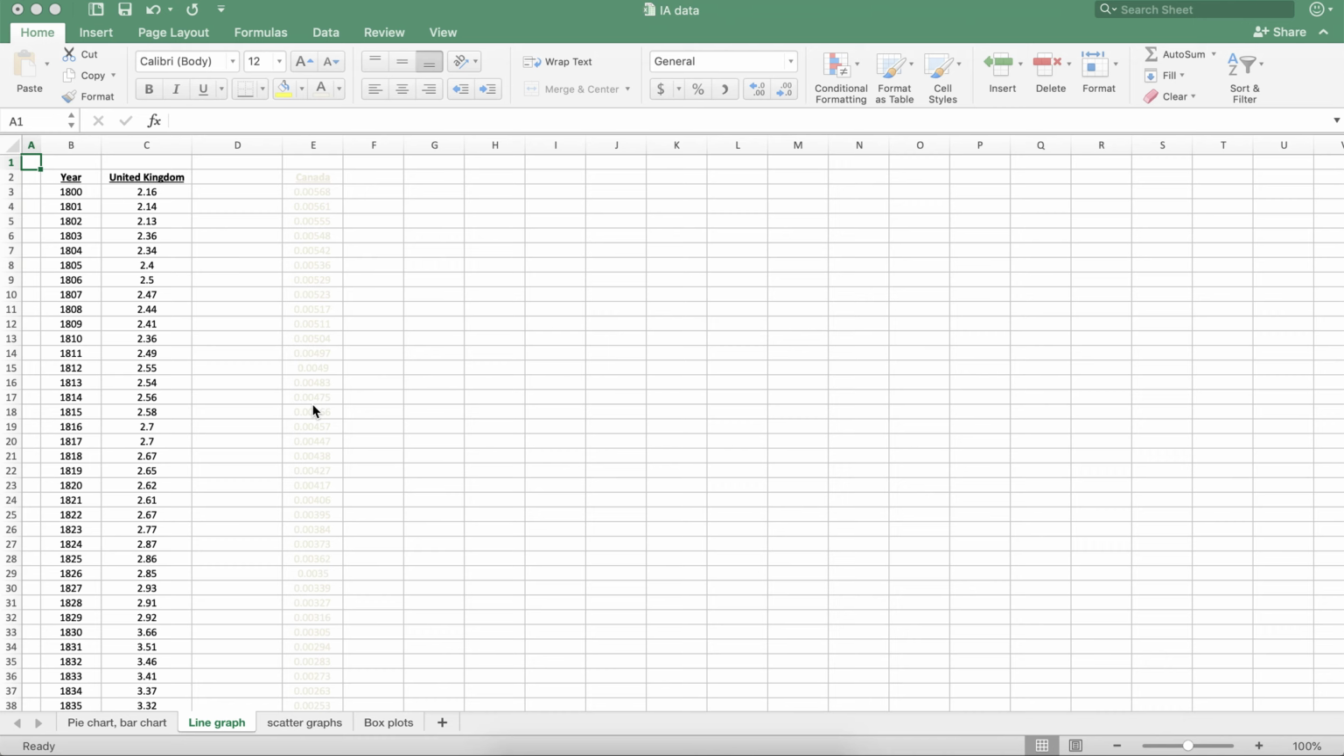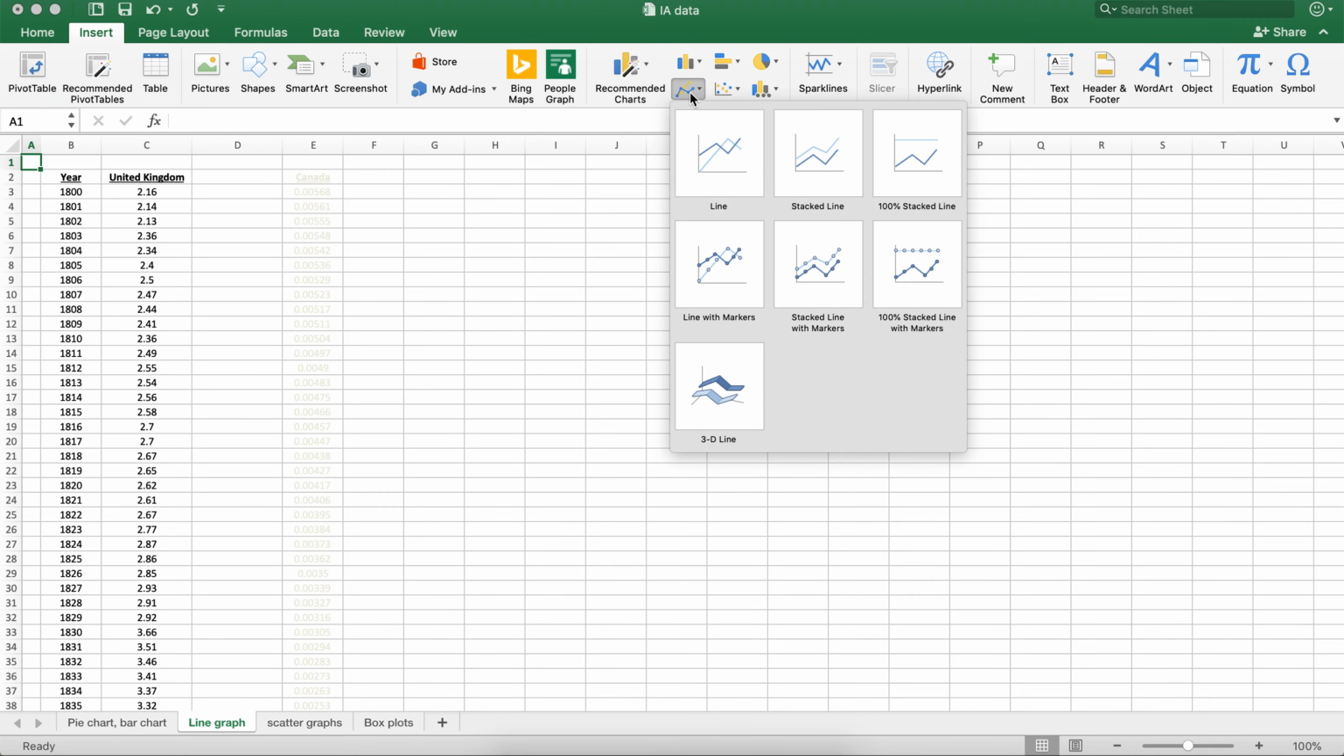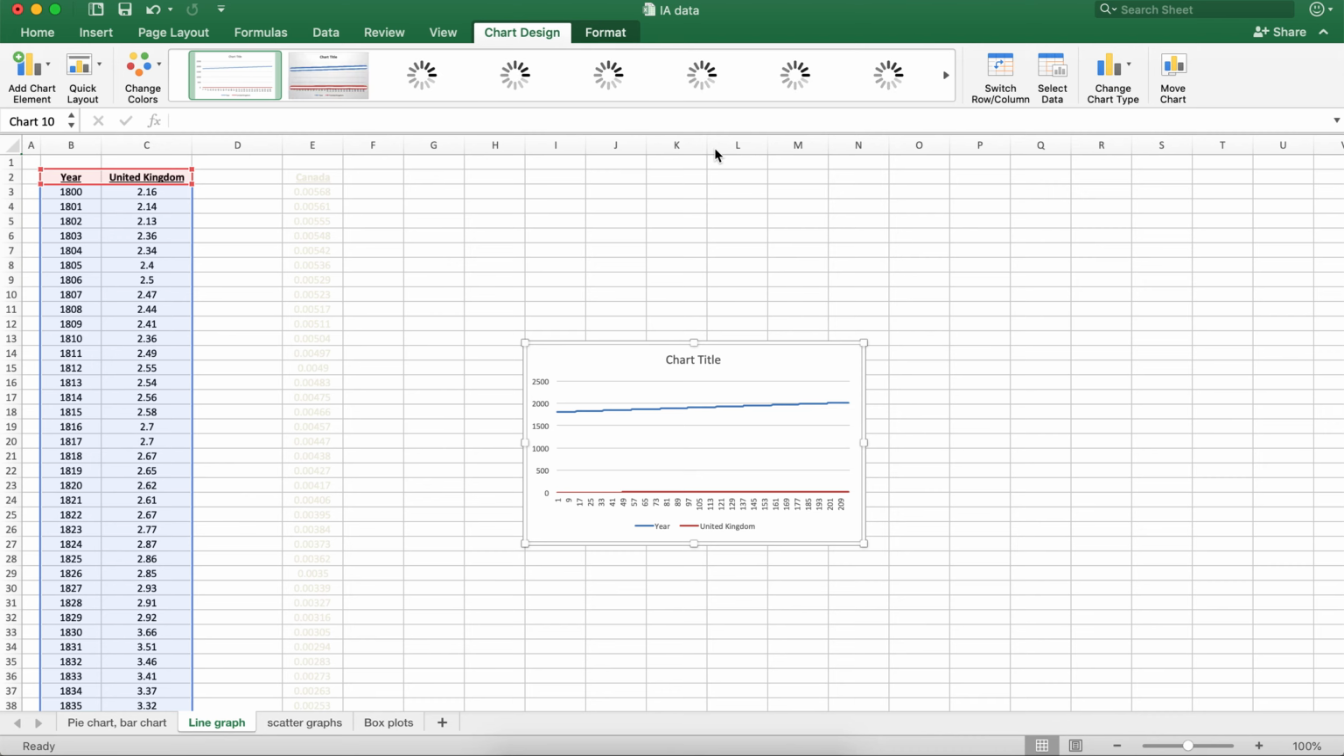So a line graph is normally to look at how something's changed over time. So your x-axis or your horizontal axis will be time, and then your y-axis will be looking at how it's changed. So first of all, we're going to do insert, and we're going to select the line graph. You can select your data first, but you don't need to. In my experience, it doesn't seem to help either way.